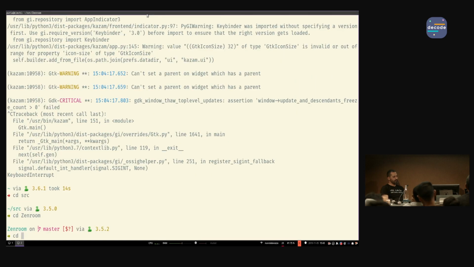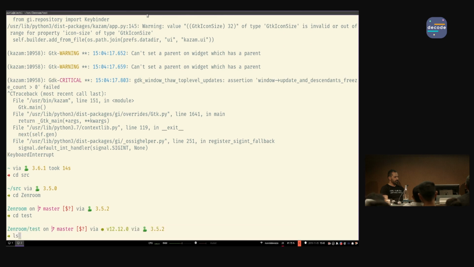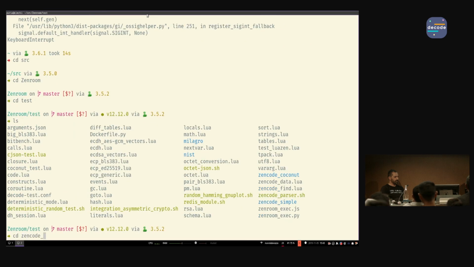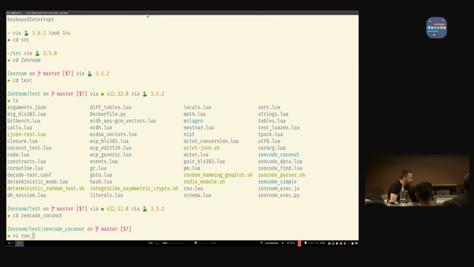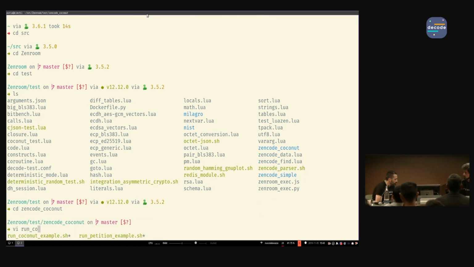Oh yes, I can do this too. I'd like to show you tests. One thing that we solved is that in Zenroom the tests constitute the documentation.